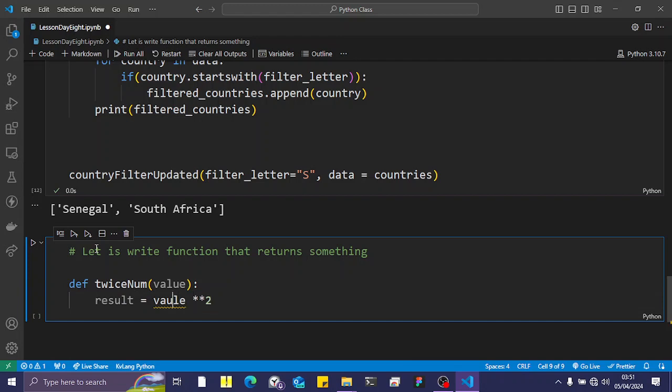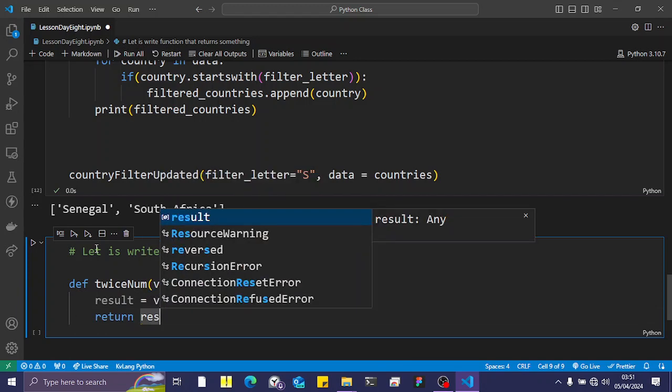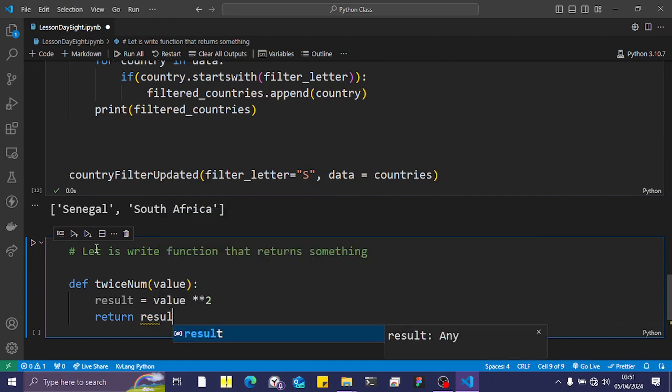So the spelling of the value is wrong. That means it squares it, it times 2 it. That is what it does. I can say value multiplied by value, right? Whichever one we want to say. So that is raised to power 2. So we say return result. What this does is that it's different from what we have been doing before. It means now I can assign a value into twice_num, and it's going to give the result.